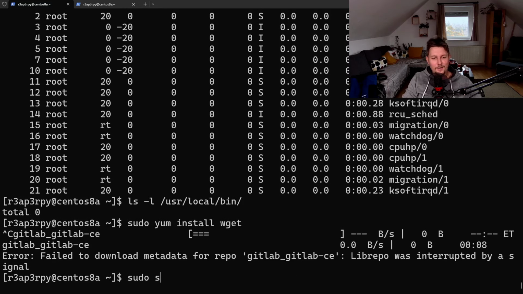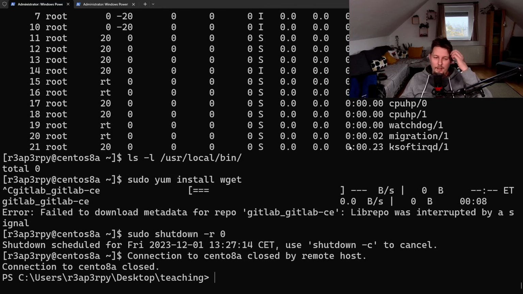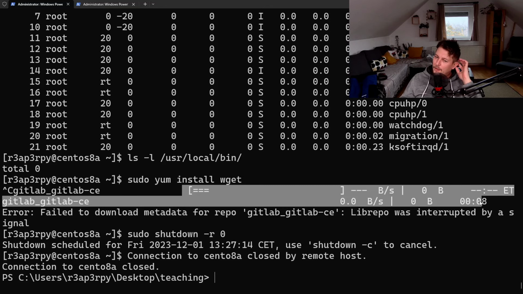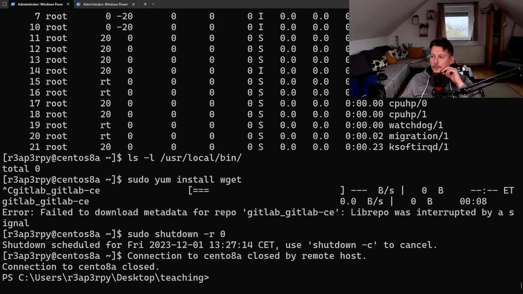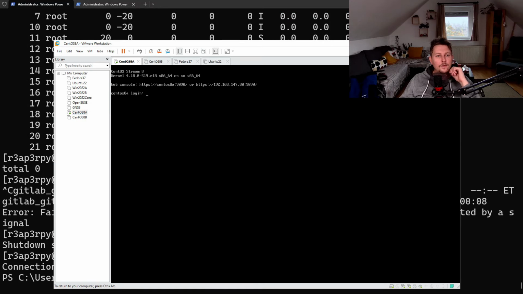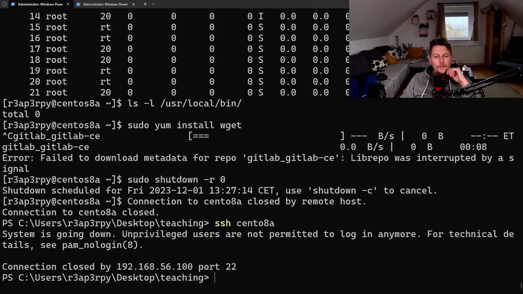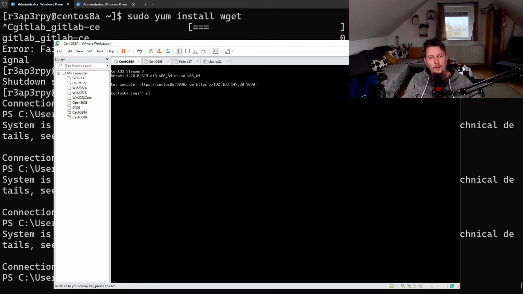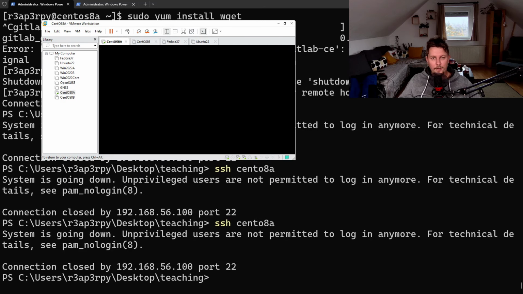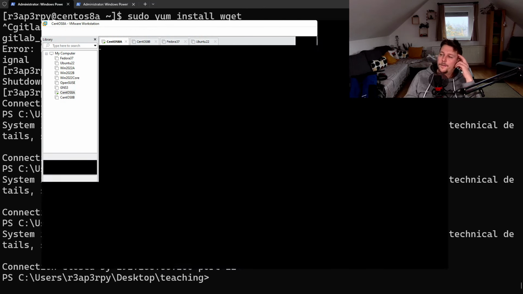Okay, sudo shutdown -r 0. I'm going to restart the CentOS machine because apparently it just lost the internet connection. Okay, once the machine has rebooted. System is going down. All right. Now it is restarting. Great.